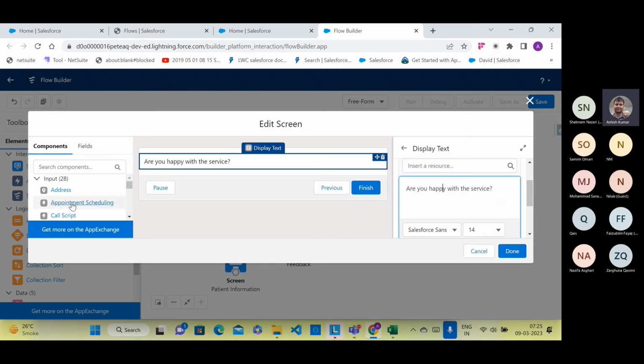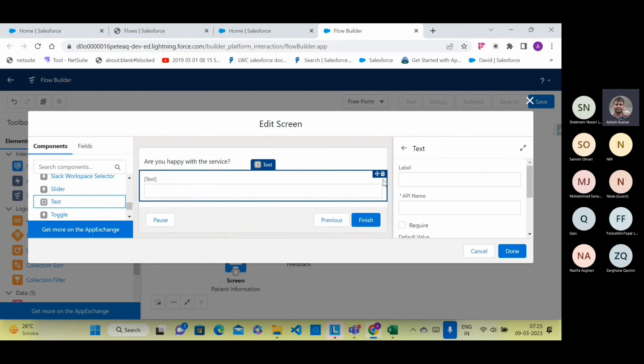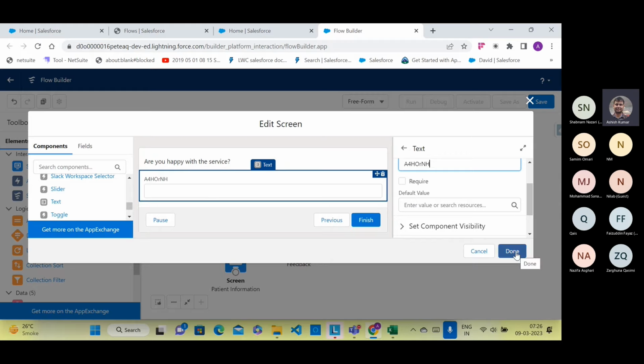Then an answer needs to be provided for this. So again, I am taking an input text element where the user can capture his answer. I am putting a text box element here, dragging and dropping it. Let's say this is the fourth answer now. Let's say I'm providing the answer for happy or not happy. You can give meaningful names. That's it. One question I am capturing in this screen.